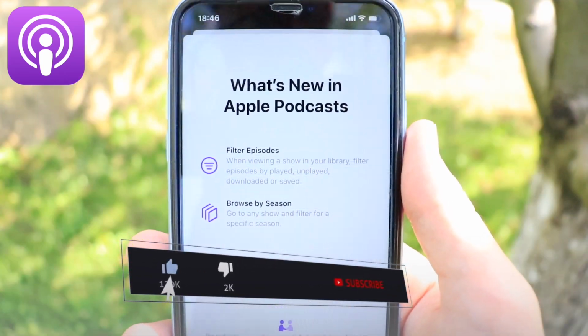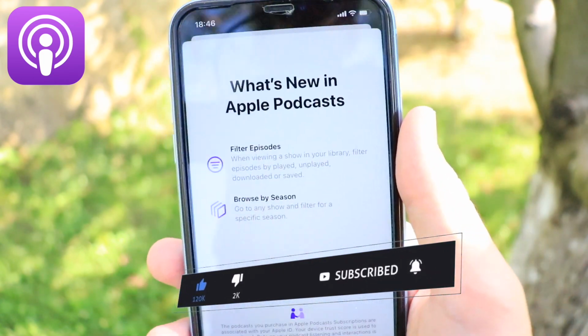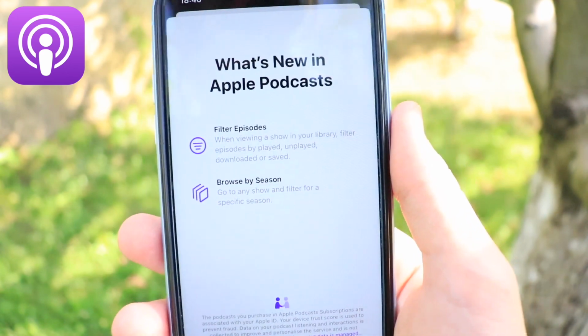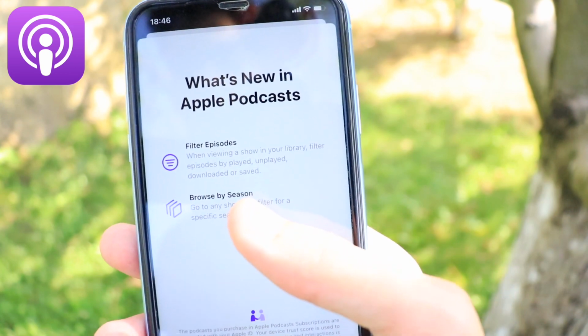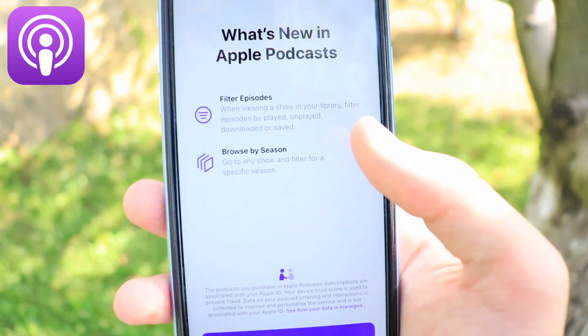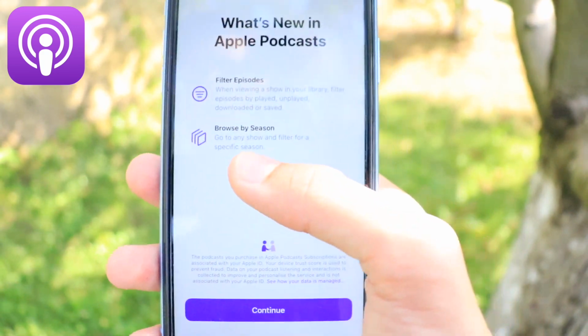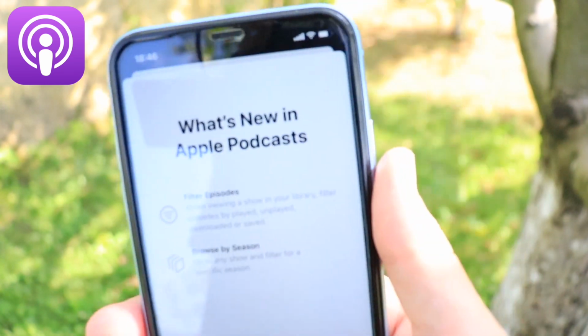Also, we have an all new pop-up in the Podcasts application, which shows more new features which I couldn't quite find myself, but this pop-up says all about them. Filter episodes, which says when viewing a show in your library, filter episodes by played, unplayed, downloaded or saved. And another thing is browse by season, which says go to any show and filter for a specific season. So this seems new as well.